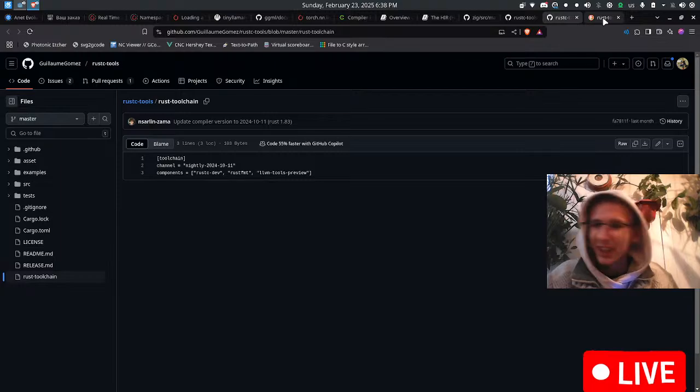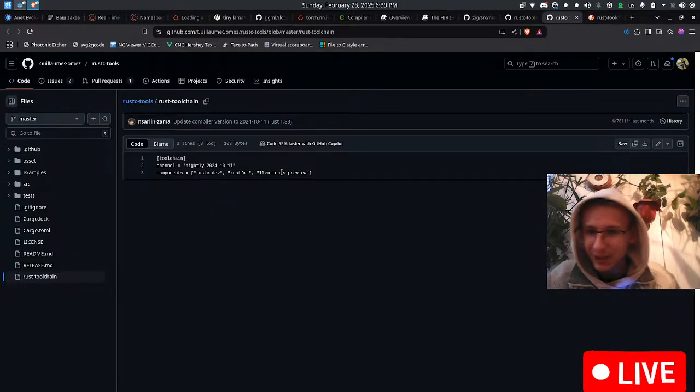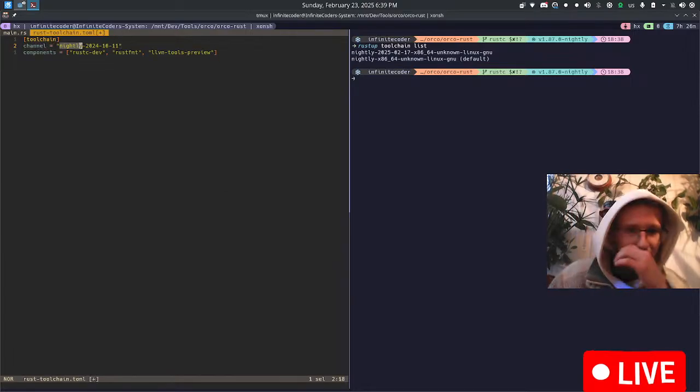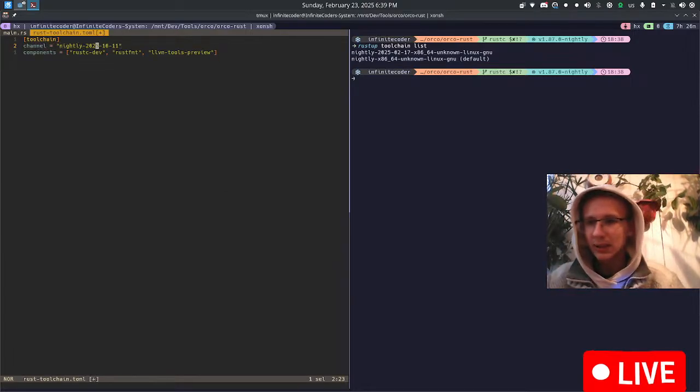What? I can't click on the things. I can't click on the tabs, huh? I can only do Control Tab. Okay, so toolchain. What? It doesn't handle my clicks properly. I have to use keys, I guess. Okay, so nightly. Let's do 2025-02-17.